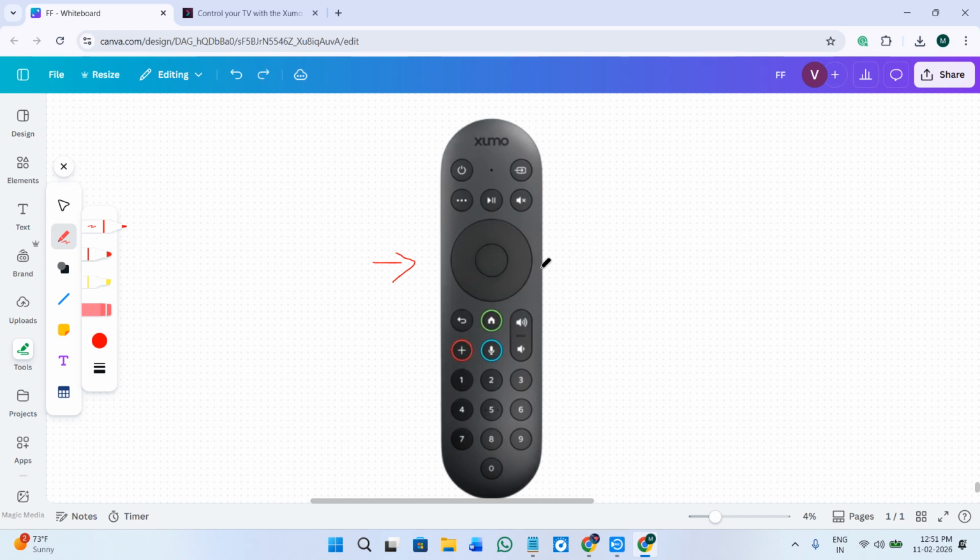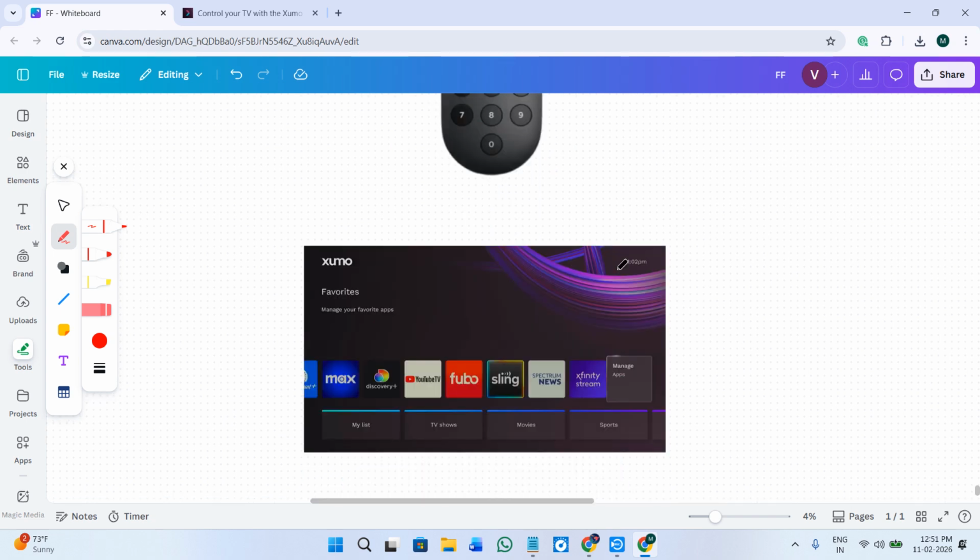So first of all, you need to grab your Xumo remote. As you can see, this is the Xumo remote I have. On your Xumo remote, you just have to simply press the guide button or go to the live TV from the home screen. This is going to open the full channel lineup available on your Xumo box.